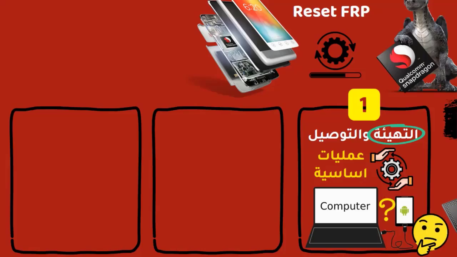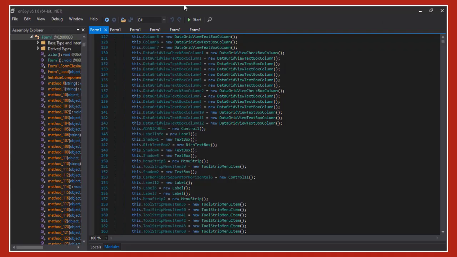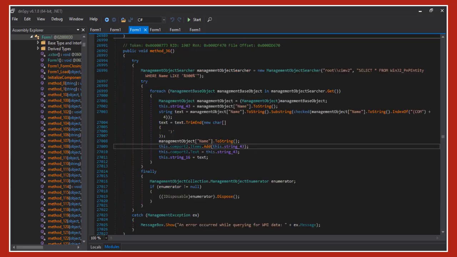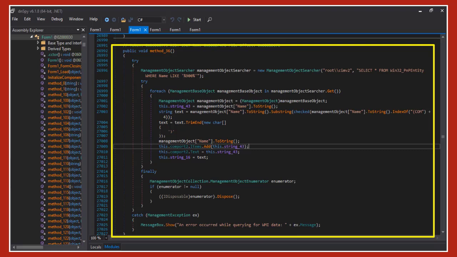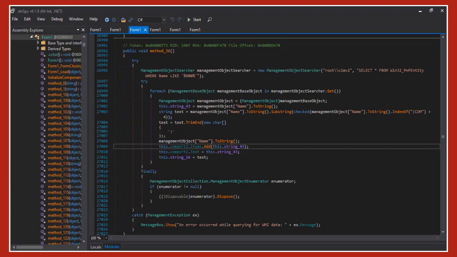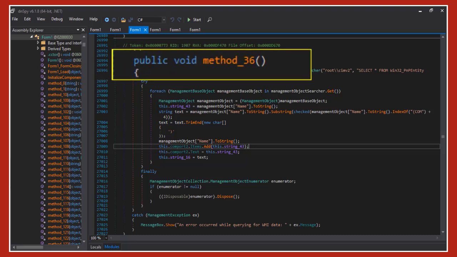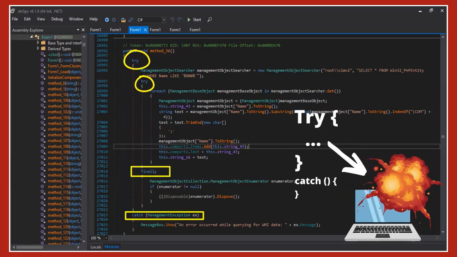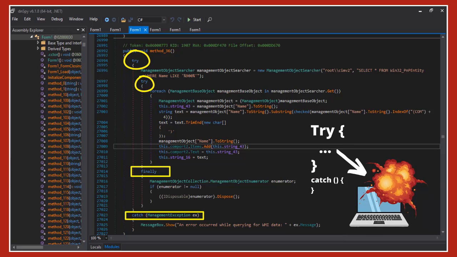The question remains: how do you do the connection process in software tools? Let us return to the tool again and go to the function responsible for the connection, the function that is before us, and we will go through it one by one so that you can understand it well. This stage is essential on all Qualcomm tools, and here I have a public void function. This means that it will not return any value, and of course the programmer used try-catch in this because it is the best way to control errors and exceptions and deal with them.